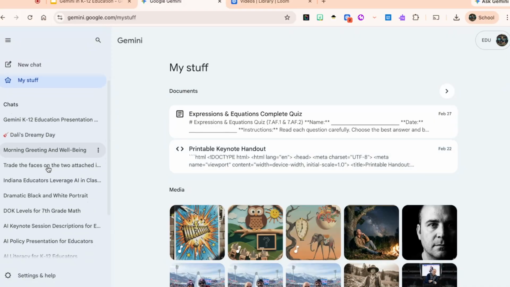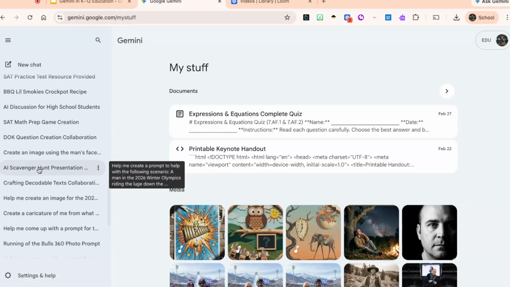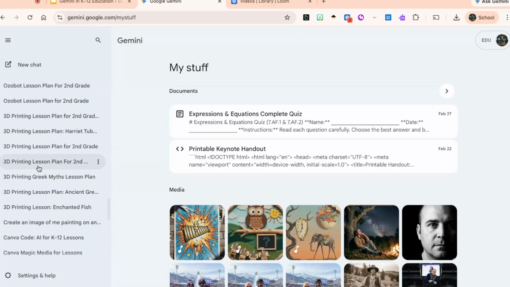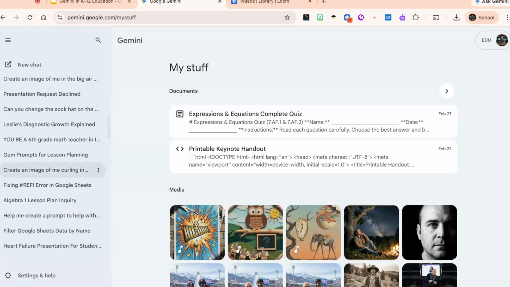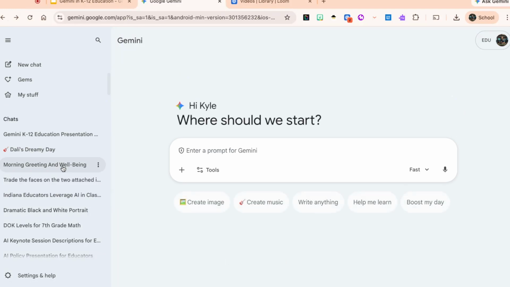Down below in your chats, this saves all of your chats. Okay, I can go through here. There's quite a few. Sometimes I'm like, oh my gosh, I have way too many chats. I wish I could save these. And this is where I'm hoping that Google will go soon, where you're going to be able to put your chats in a folder and just organize them. That is going to be a huge, huge, huge help.